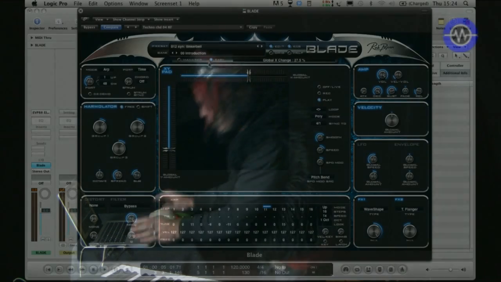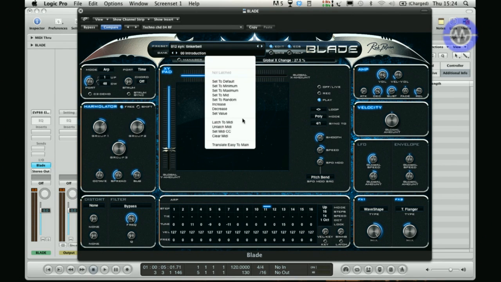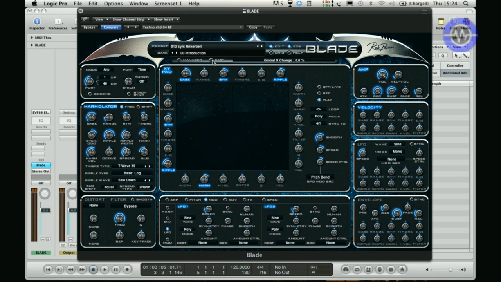And when you've really got something going in easy mode, all you have to do is right click on easy, translate easy to main, go back again, and your sound's in the main menu.